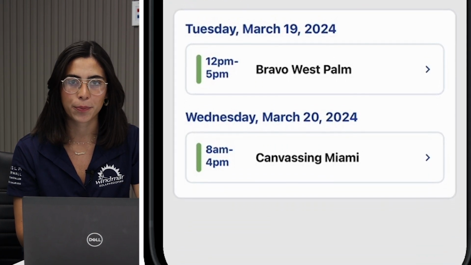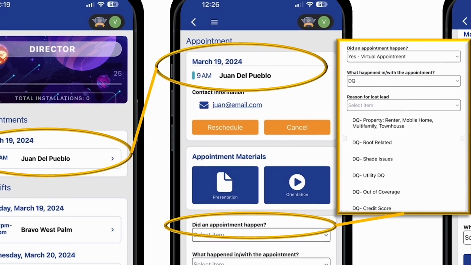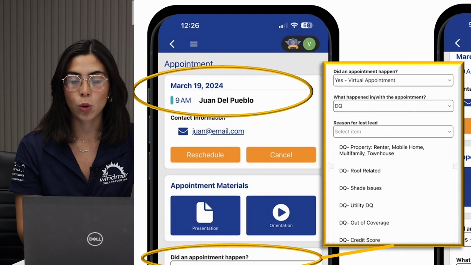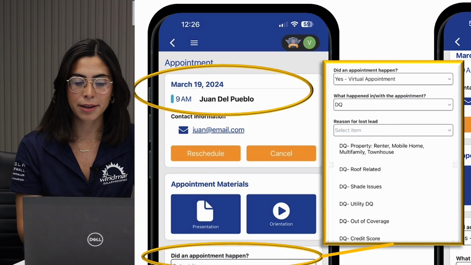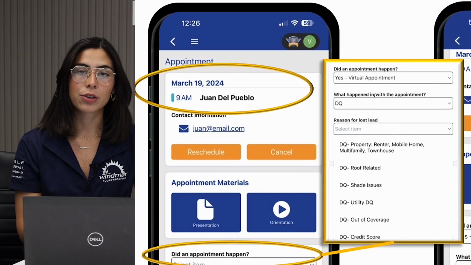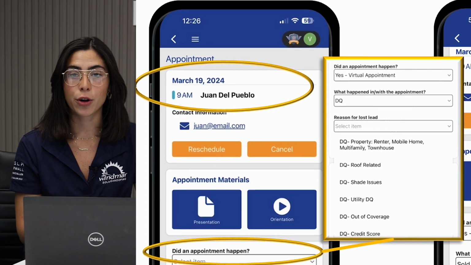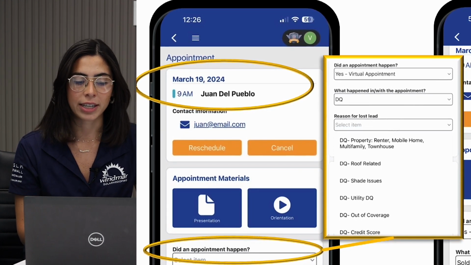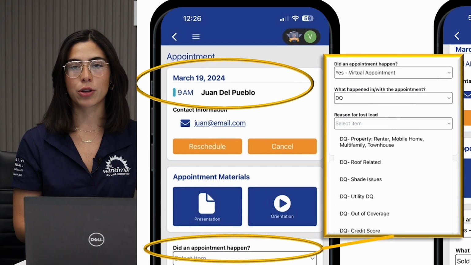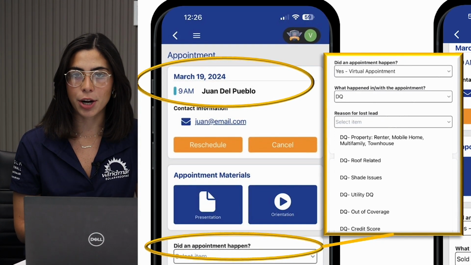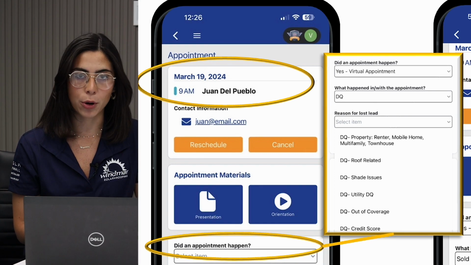On the day of the appointment, you're going to find the appointment card in the home screen of Windmar Pro. If you click the appointment card, you will see different actions that you can take. First, you can reschedule or cancel the appointment if needed. Then you're going to see some appointment materials that may be handy for you when you're visiting the client's house. For example, if you click Presentation, you're going to access all the marketing materials. And in the Orientation button, you're going to access the sales booklet.